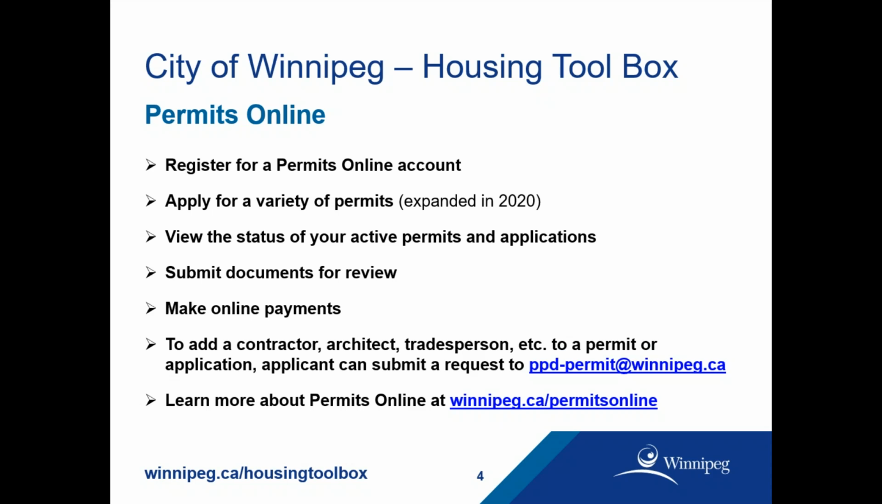You can add contractors, architects, and tradespeople to a permit application. This allows those people to have access to notes and deficiencies and inspection schedules for your permits, but that is required through an email. Again, this information will be available after the presentation so that you'll be able to see which email boxes to use to make these requests.